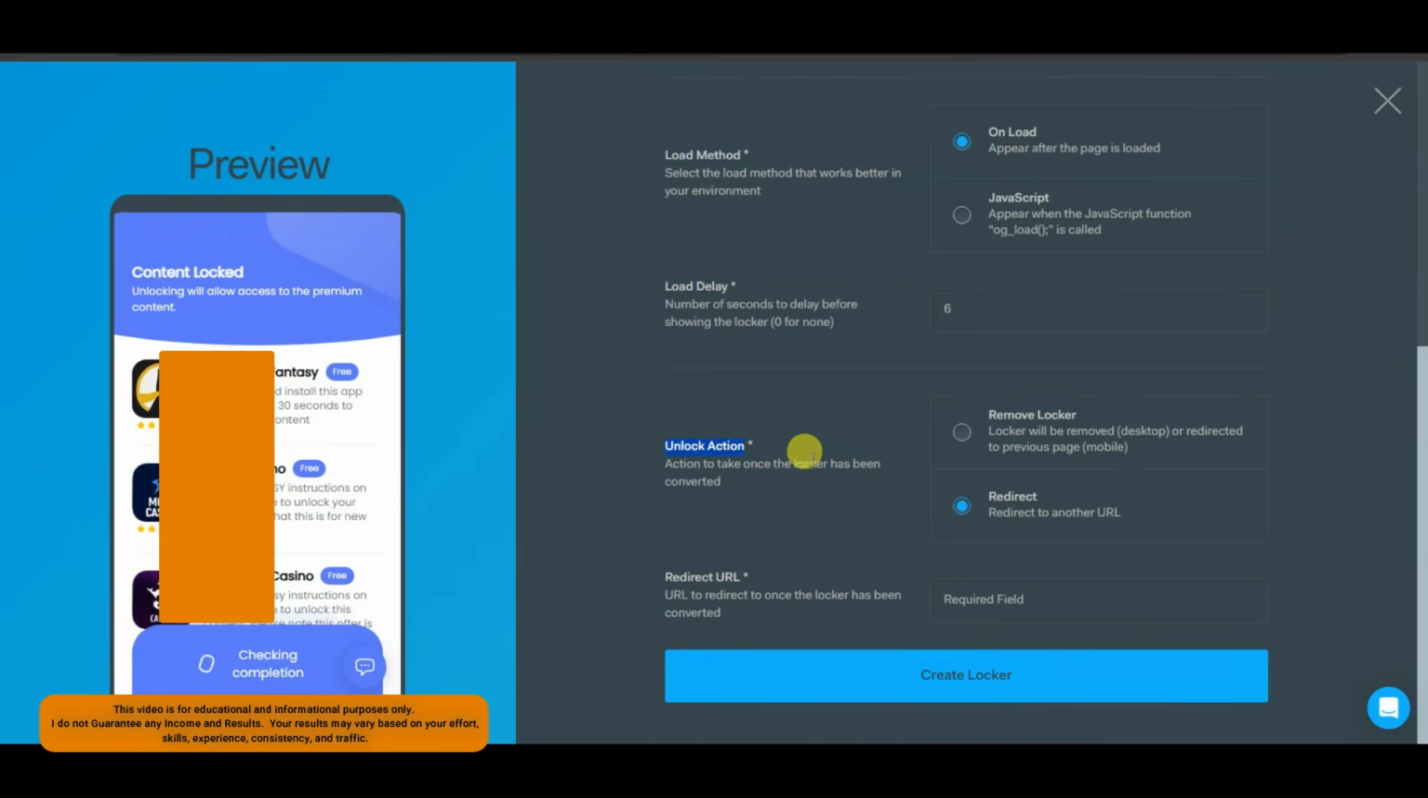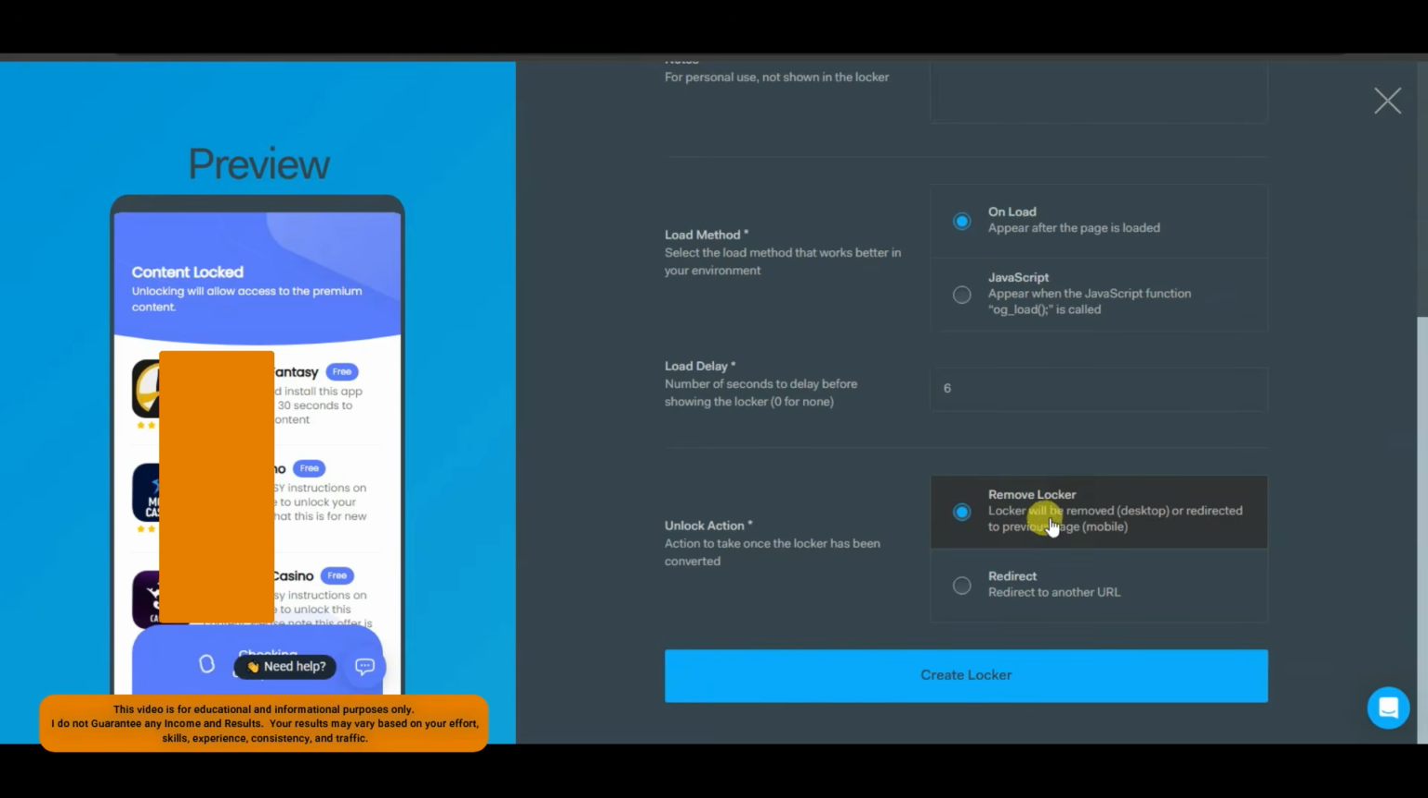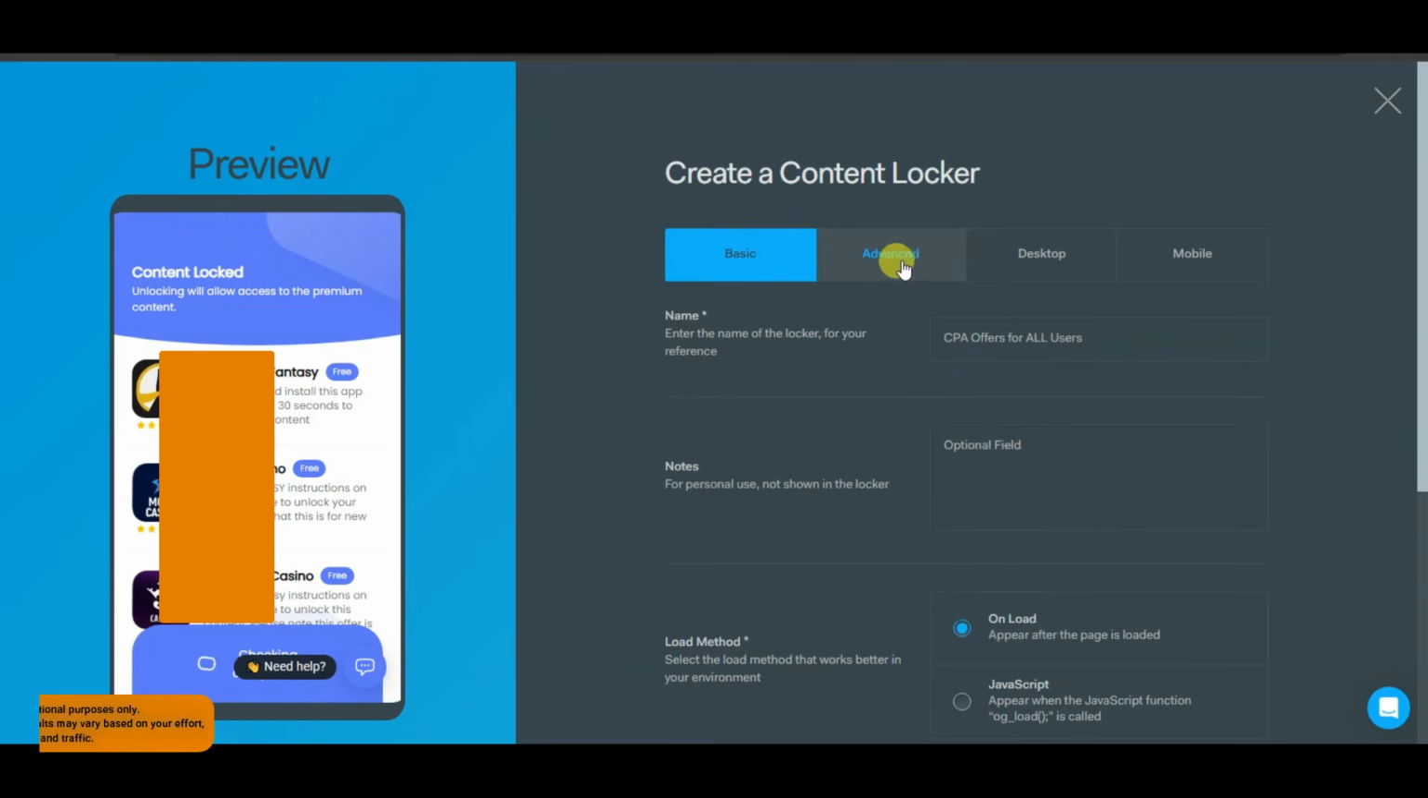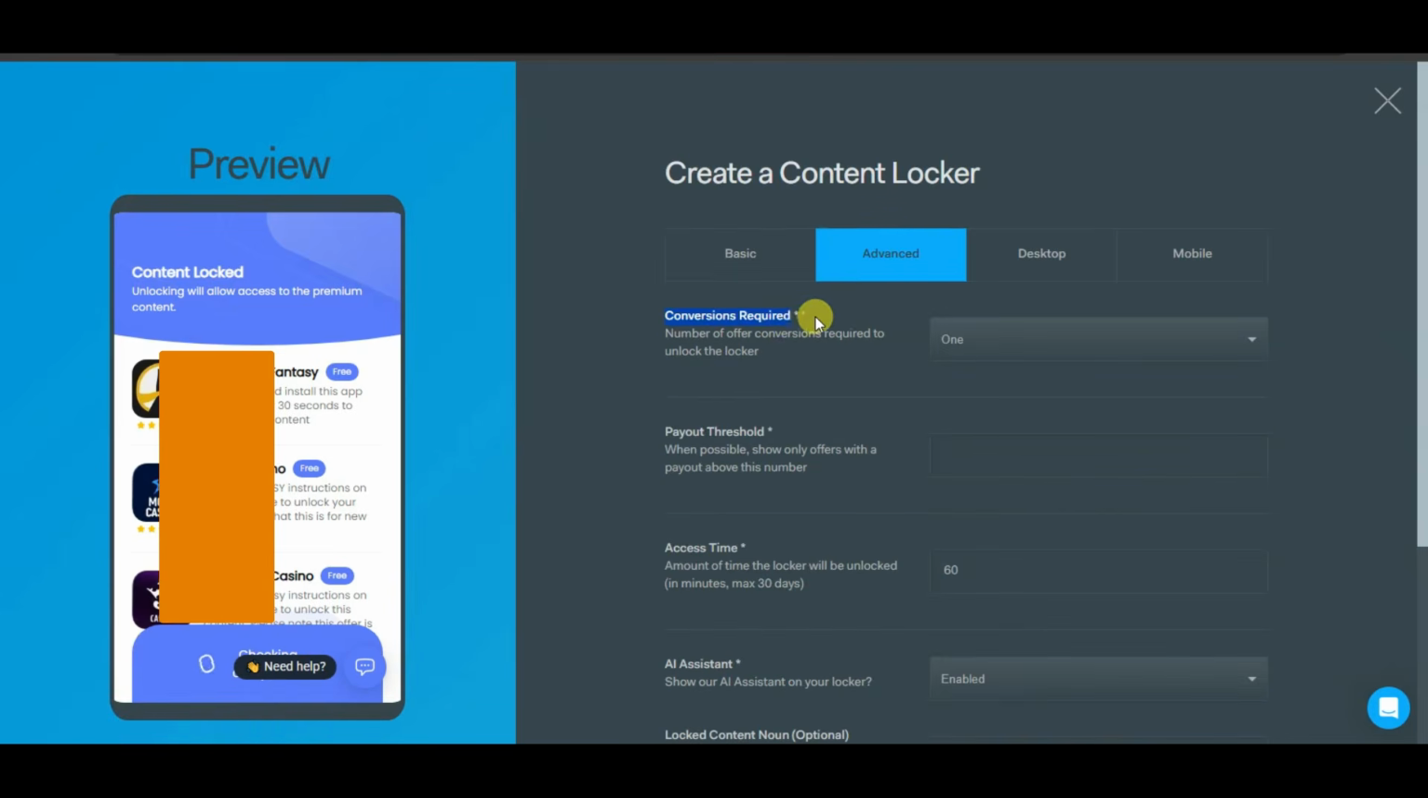Here you can see the unlock action option. You can select this option. Remove locker. When the action is done, then the locker will be removed. Now you can click on advanced. Here you can see conversions required. You can choose one conversion.